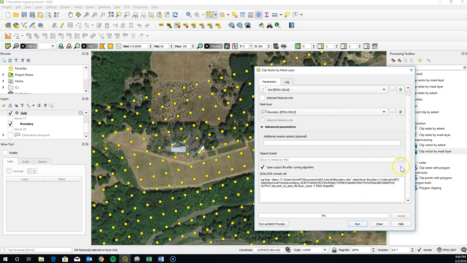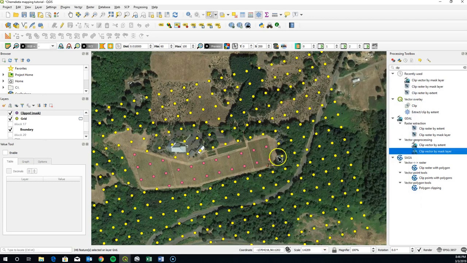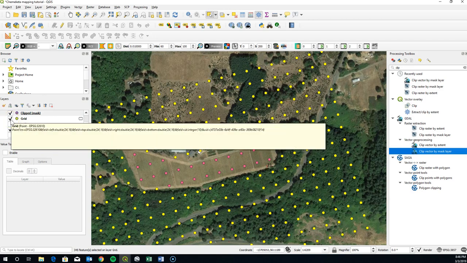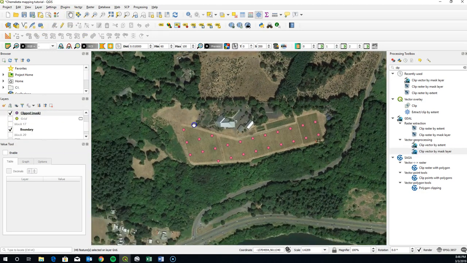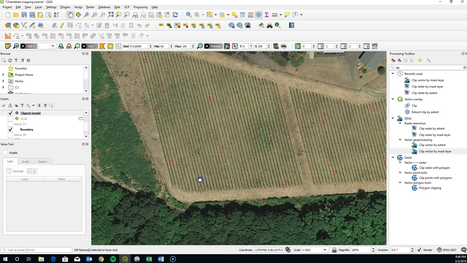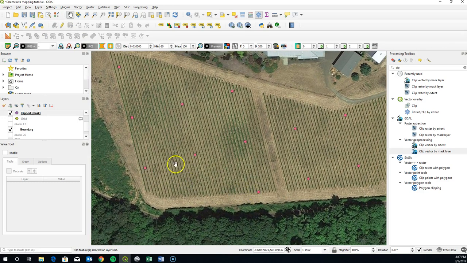Okay, and that should be good. So there you can see we've clipped. So you can now uncheck this big grid you created. Okay, and then now we have a proper grid.